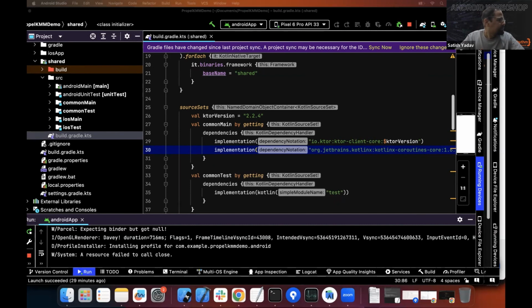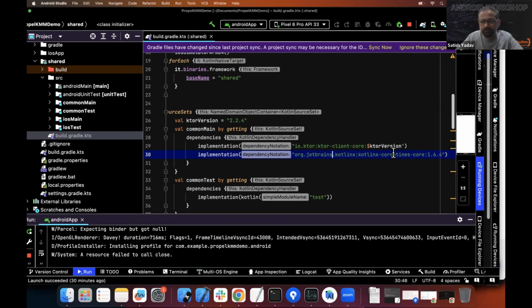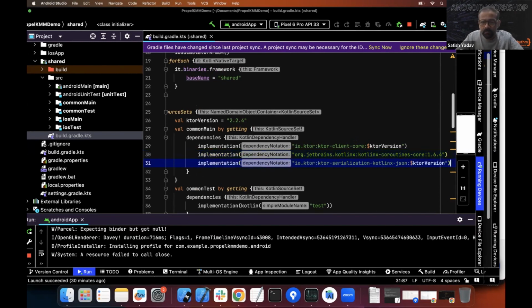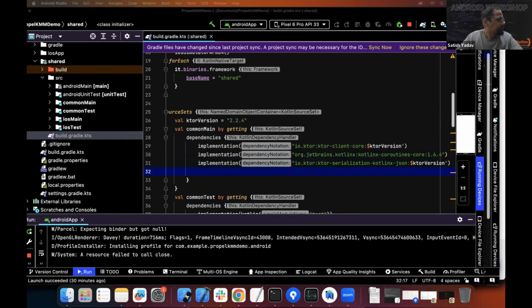So for serialization, we have two libraries over here for common main. One is Kotlin Compose serialization, and then another from Ktor is negotiation one.